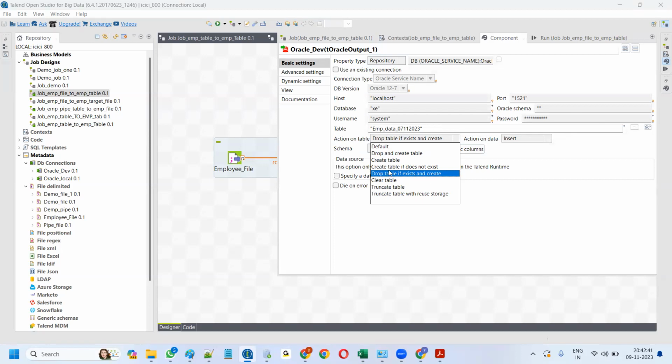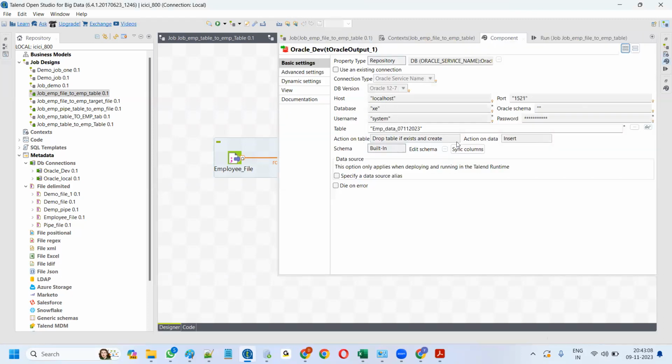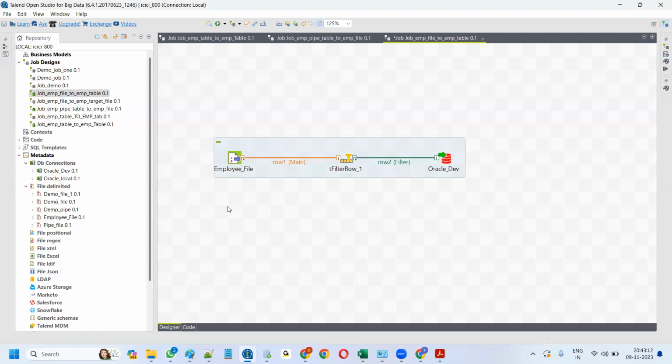What happens when I choose create table if does not exist? If the table is already present, the existing table's data will remain, and the new data will be added to that existing data. So we'll select the action on table as drop table if exists and create, which means every time we filter the transformations, a fresh table will be created.